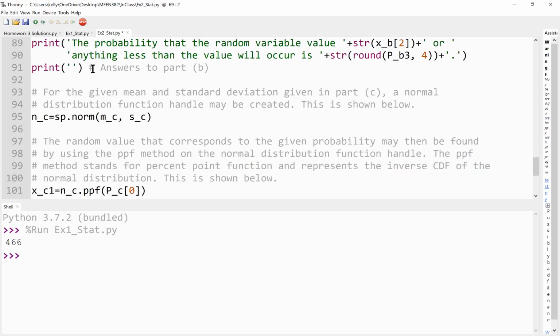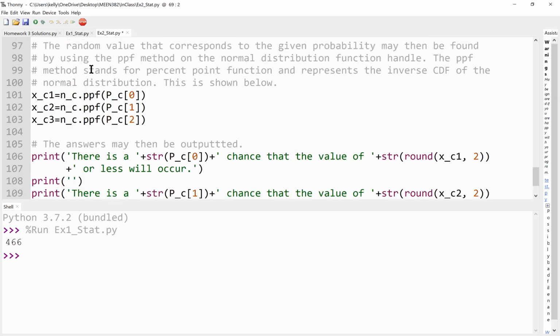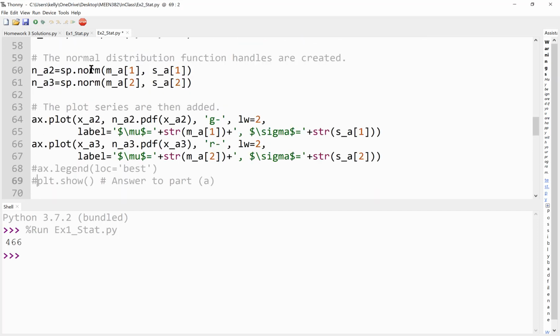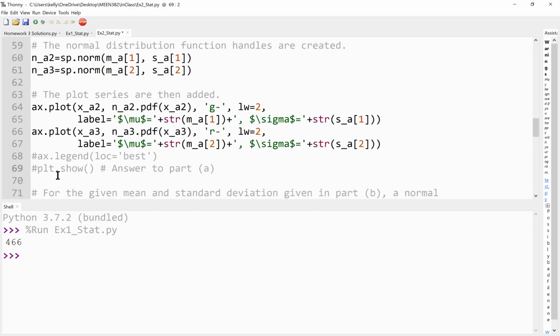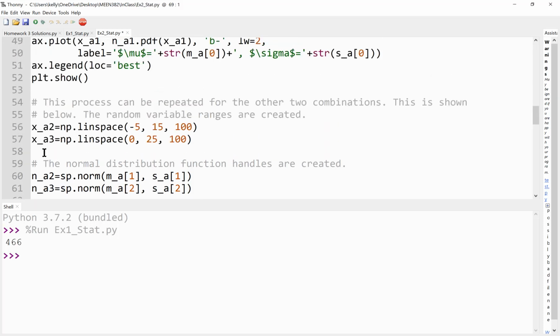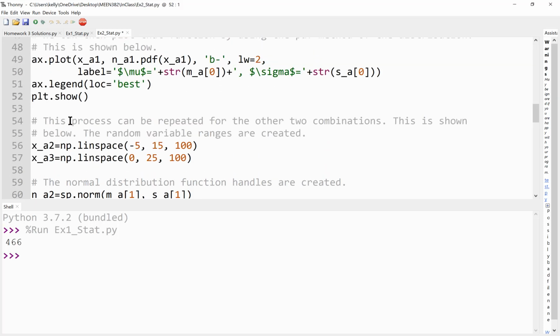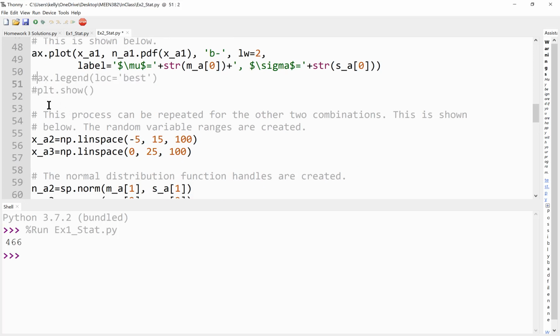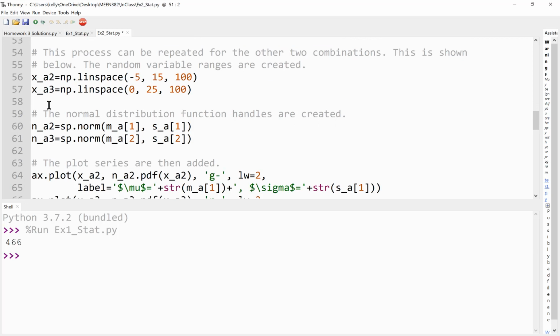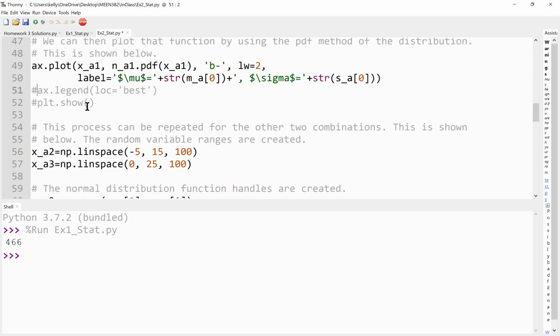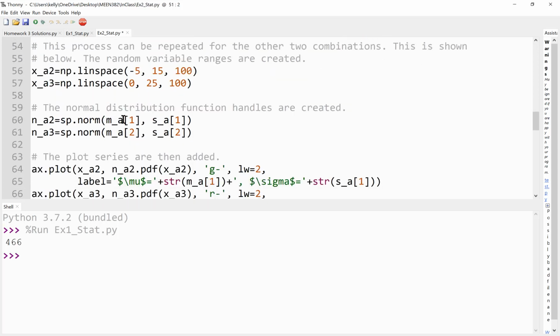I'm always going to print all that stuff out. That's fine. We just want the plot for now. Oh, wait, we actually do want these, no, let's undo that. Actually, I'm going to re-comment this out because we have 3 of these to do. Part A had 3 different things. So here's the other ones.